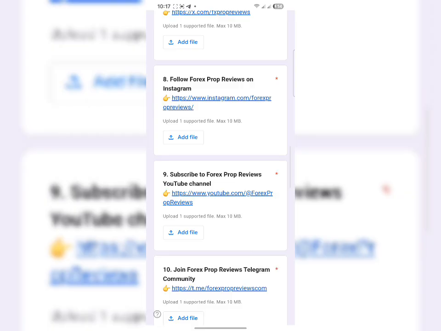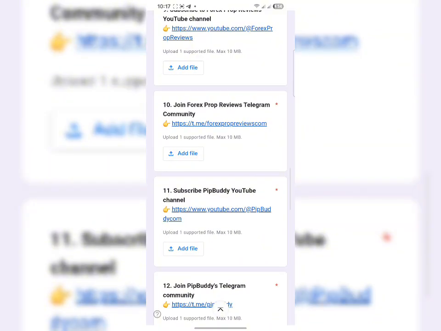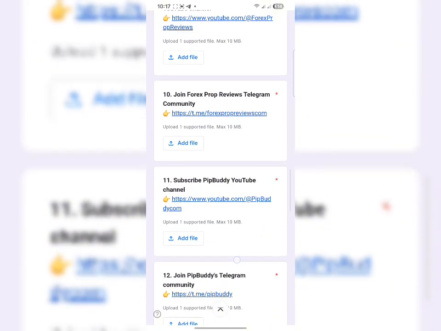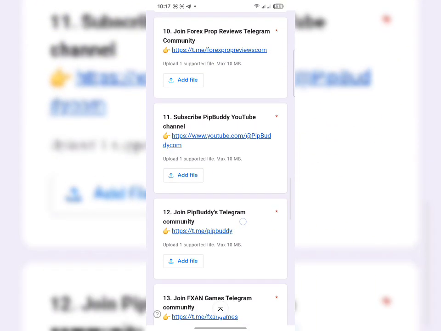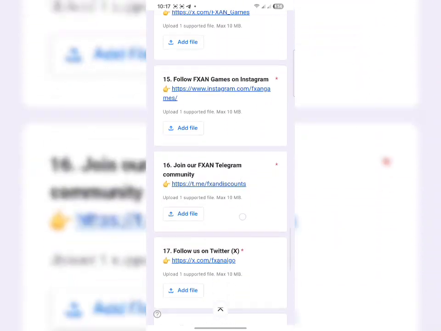The first one, the second one, and up to about 20 of them which you need to complete. After completing the tasks, you need to take a screenshot of the task that you completed and come back to this section to paste it. That's proof that you completed the task, and you'll be able to proceed to the next one.